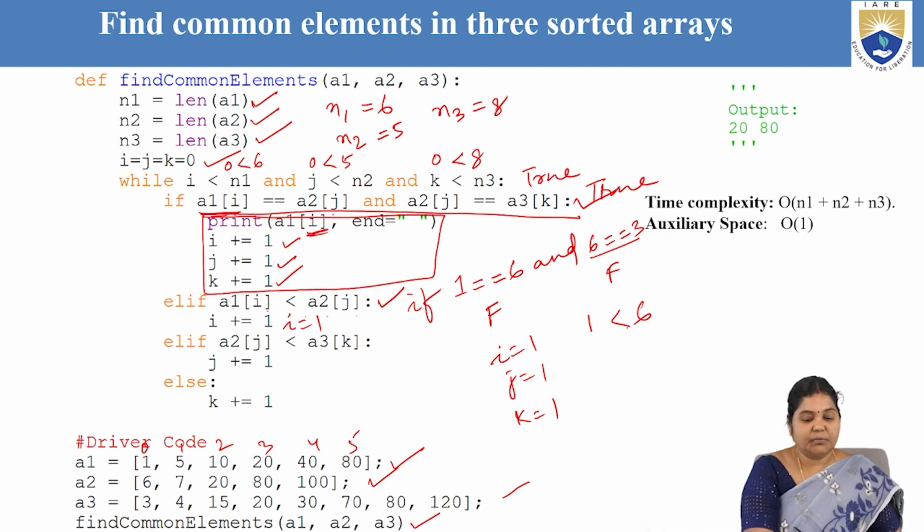So in this way, through this naive approach, it is just doing the comparison and then iterating by incrementing the indices. When all the indices reach their maximum value, or the end of the array, this loop is going to stop. There is only one loop, but the iteration goes through the size of n1, n2 and n3. So it is order of n1 plus n2 plus n3, which is order of n only. And the space complexity is only constant space, which is order of 1.